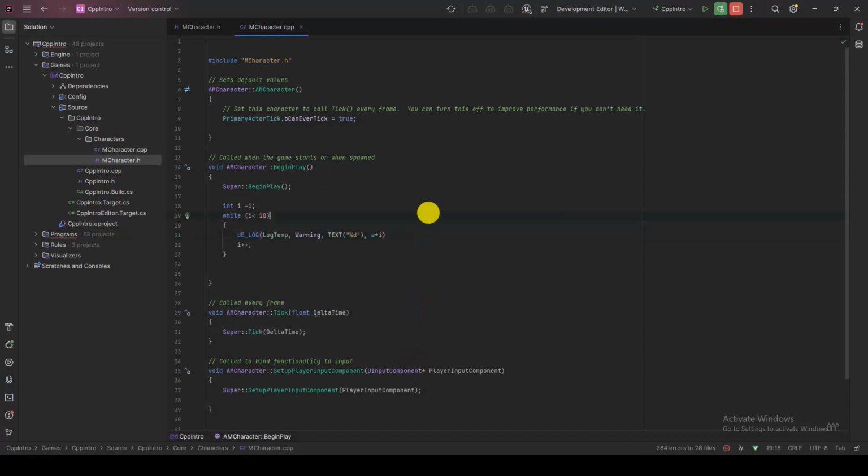Now for you, the task is you have to use the for loop and you have to do the same. So let's end this here. I think you have got better understanding how we can do it.